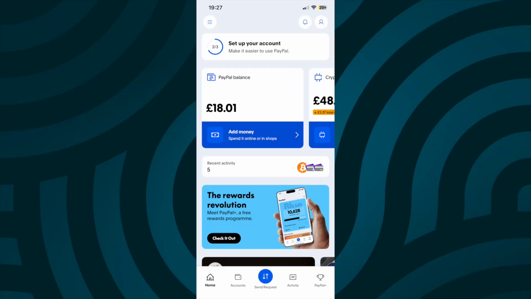So how to link a bank account to PayPal? To link your bank account to PayPal, it's very easy to do and you can do it on the app within seconds. So first thing is you want to click Add Money right here.